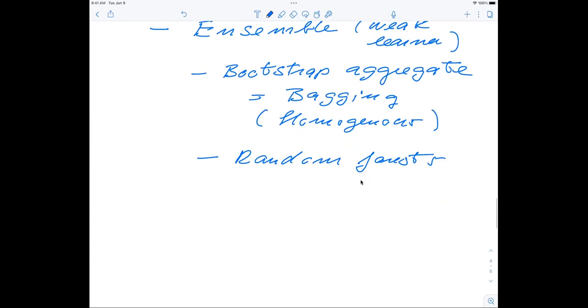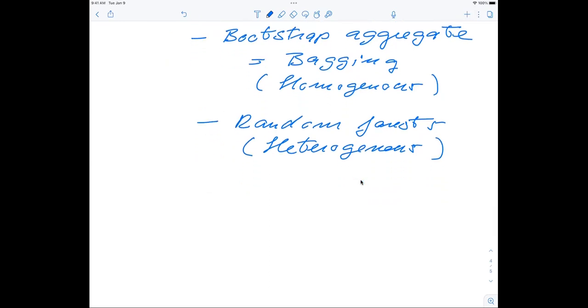So random forests, what we could say now is that this is a heterogeneous forest of different trees. And then we have the different boosting methods. So we have adaptive boosting, which we discussed yesterday in more detail, and how we can do both classification and regression.